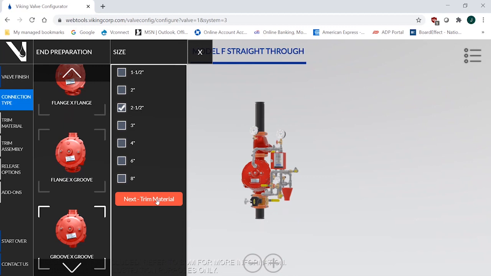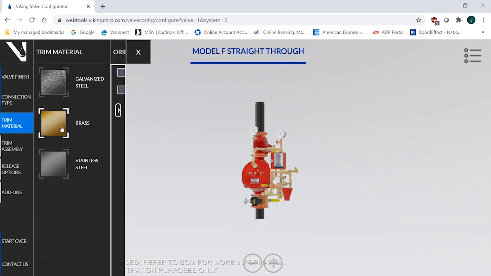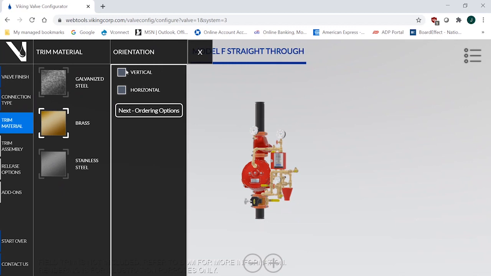The next trim material, because this one's going in a data center, I want to use stainless steel, or do I want to use brass? I'm going to use brass on this one. And it's going to ask me, do I want a horizontal trim or do I want a vertical trim? So I'm going to go with a vertical trim, just because I'm going to put it in a small closet.